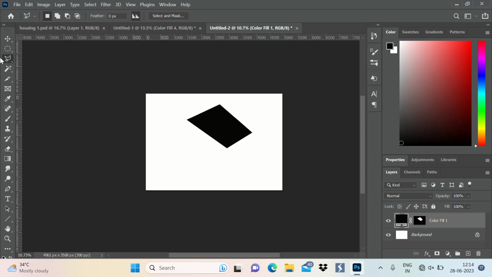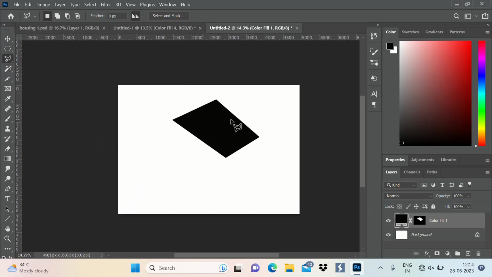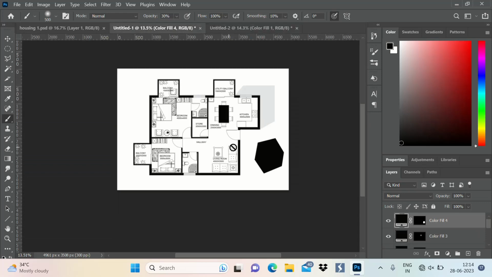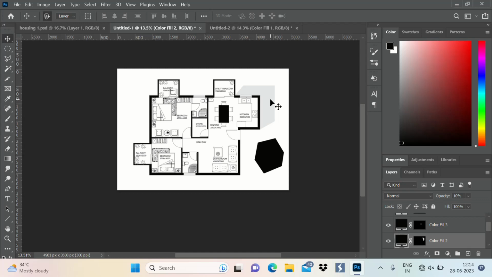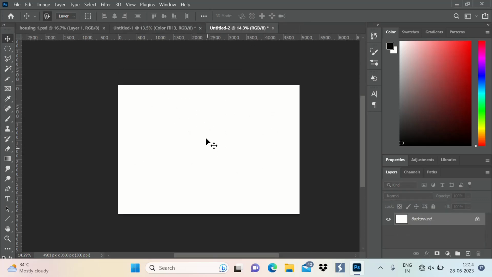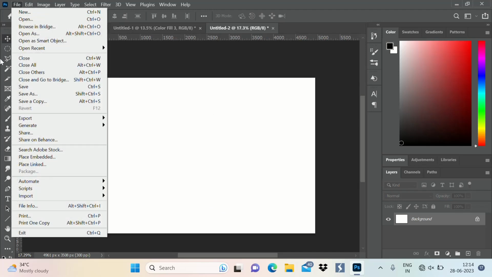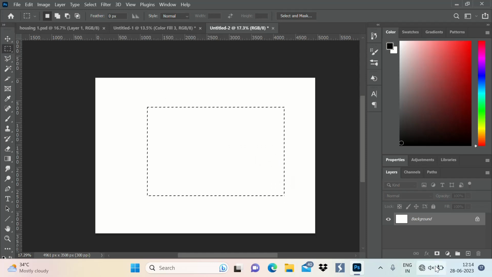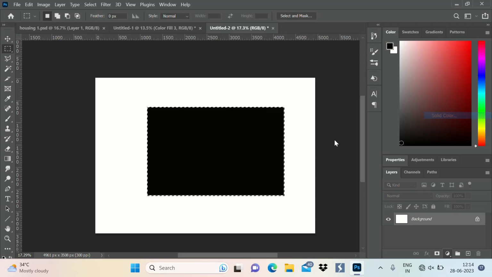Okay. Now after the polygonal lasso tool, I am going to discuss the brush tool. How can we use the brush tool? For the brush tool, we can use it like this. Firstly, I am going to make any shape. I am using a rectangle of black color.